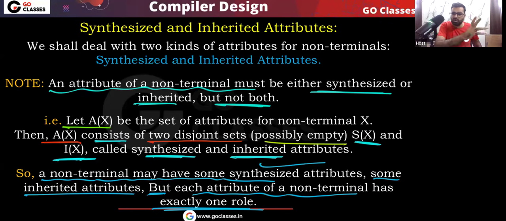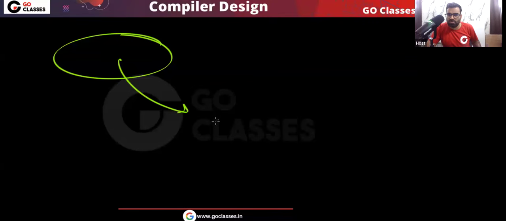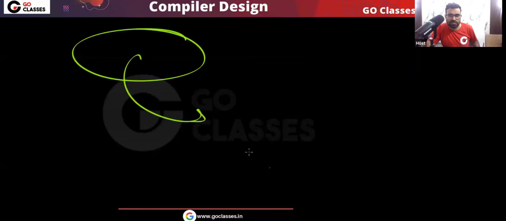Now we will see the definition of synthesized and inherited. But so far, is this point clear? That for a non-terminal, the same attribute can never be both synthesized and inherited. For a non-terminal, if you take any attribute, that will be either synthesized or inherited, but not both. Is this point clear? So you can see that for any non-terminal, the set of attributes you can divide into two categories: synthesized attributes and inherited attributes, and they are disjoint. Is this clear? This is the first point.